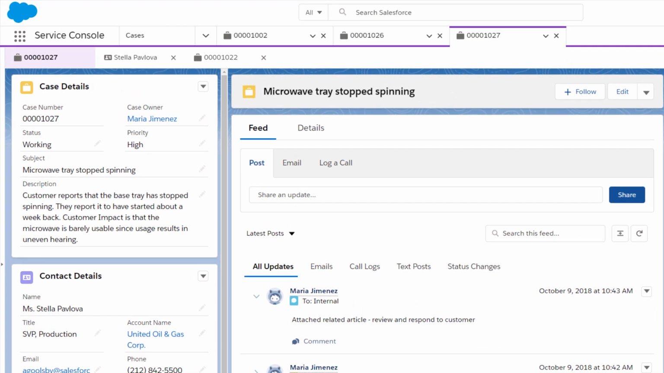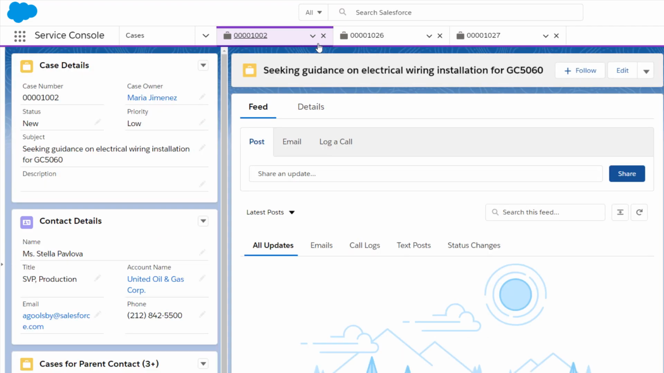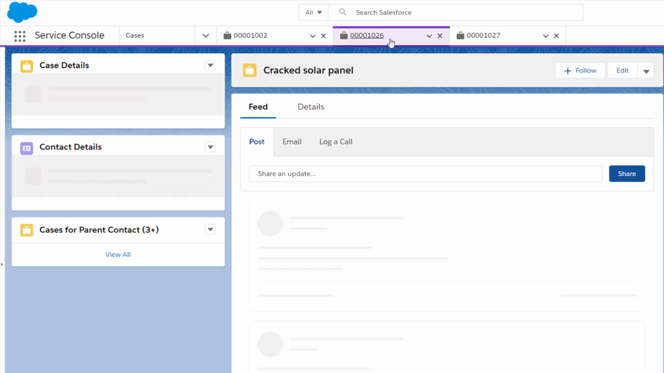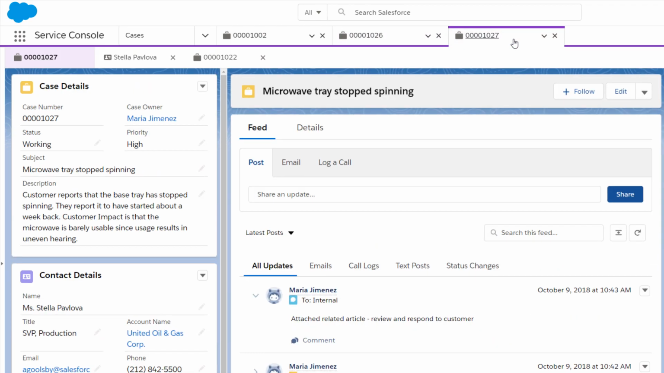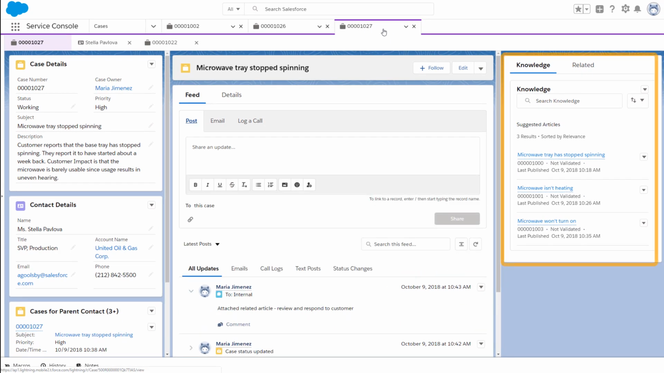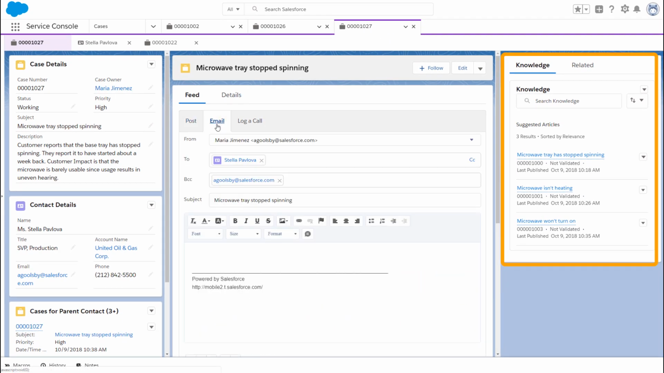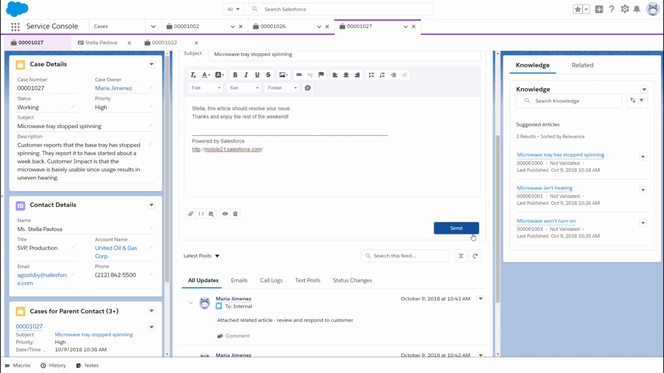Agents usually field several cases simultaneously. In the Lightning Console, agents open multiple tabs and subtabs to nimbly jump from case to case, solving problems faster than Einstein at an algebra contest. You can also embed Lightning Knowledge in the console, your company's knowledge article repository. Share some knowledge and send your customer off with a smile before tackling the next case.